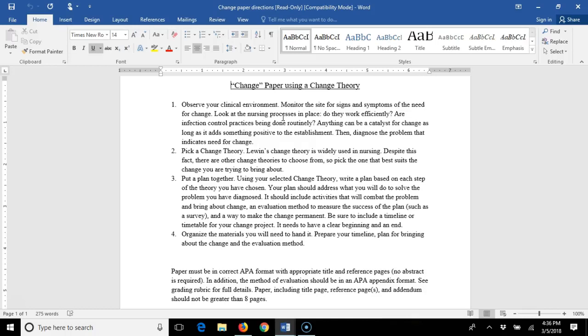Within that, you're going to diagnose the problem, and then pick a change theory. Lewin's is one that you can widely use. Otherwise, there are lots of different ones, and you can see that in the other PowerPoint. Then put a plan together. Use that change theory and write it out. What are the steps you're going to take? It should include all those activities about how you're going to bring about the change, as well as an evaluation tool to measure it, which you're going to have to come up with, and then a way to make that change permanent and keep it around.